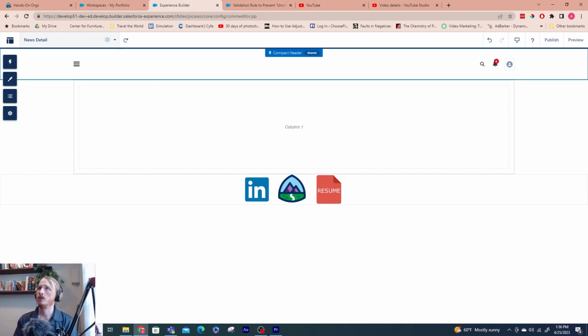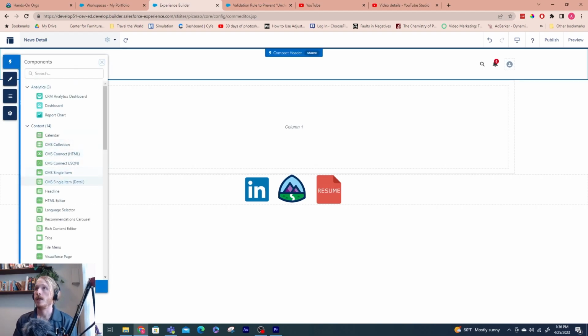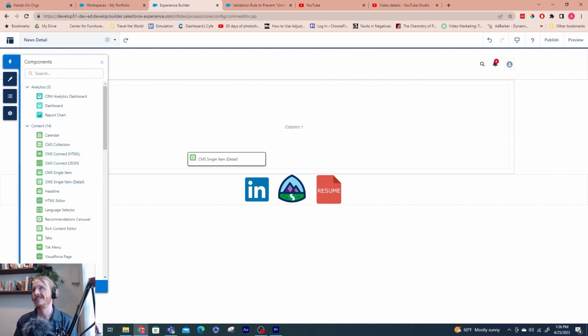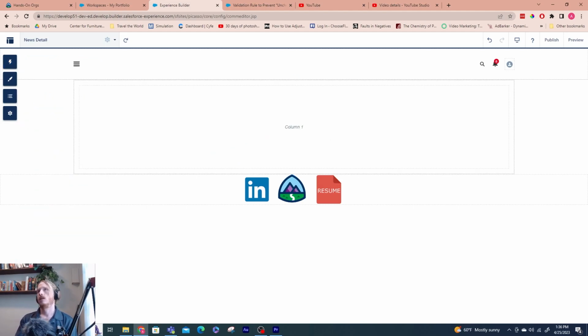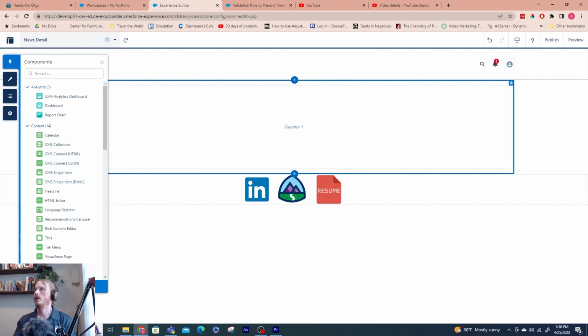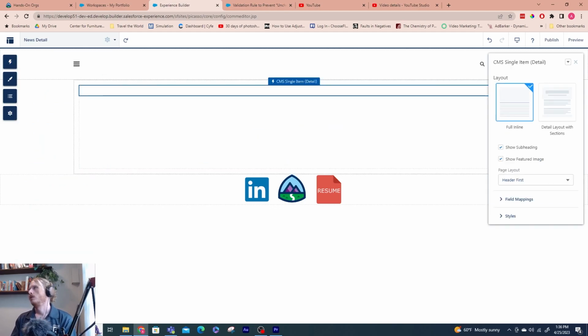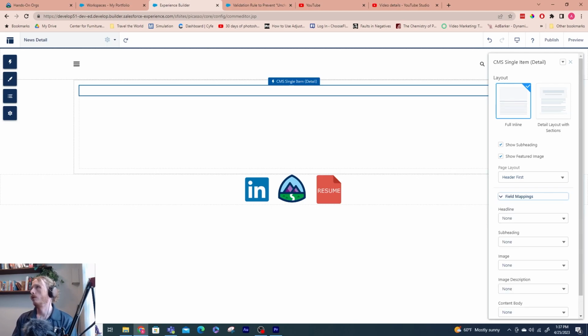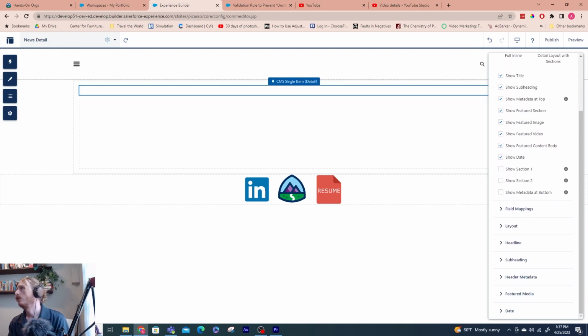That's because we need to add a new item here, CMS single detail. All right, that didn't like that. So let's try that again. Okay. So let's do our field mappings.